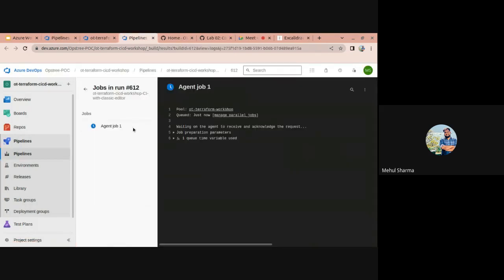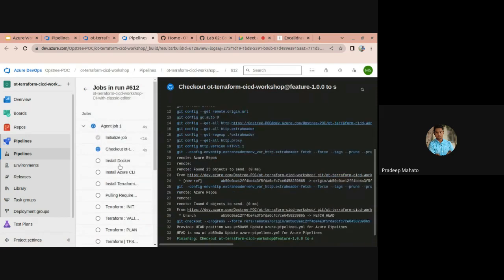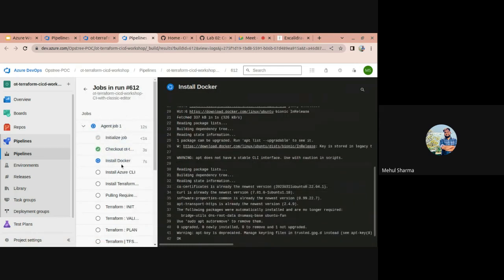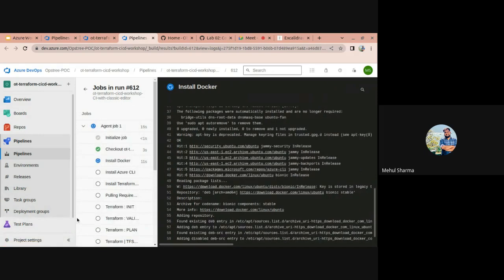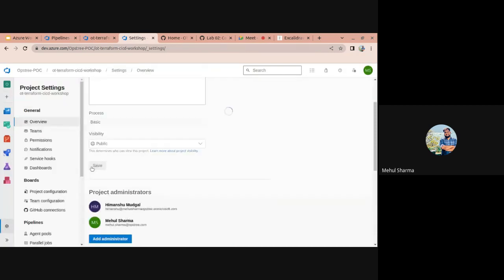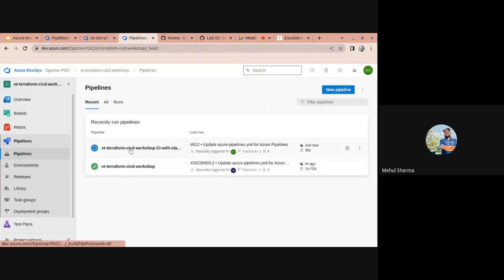Anybody has any question yet? Mehul, can you give the access so that we can also check? Actually, for now, Azure DevOps does not allow you to run the pipeline if your project is public. But I'll make it public, okay, so that you all can access. Yes, let me do it. Let's first complete this. I made it public.